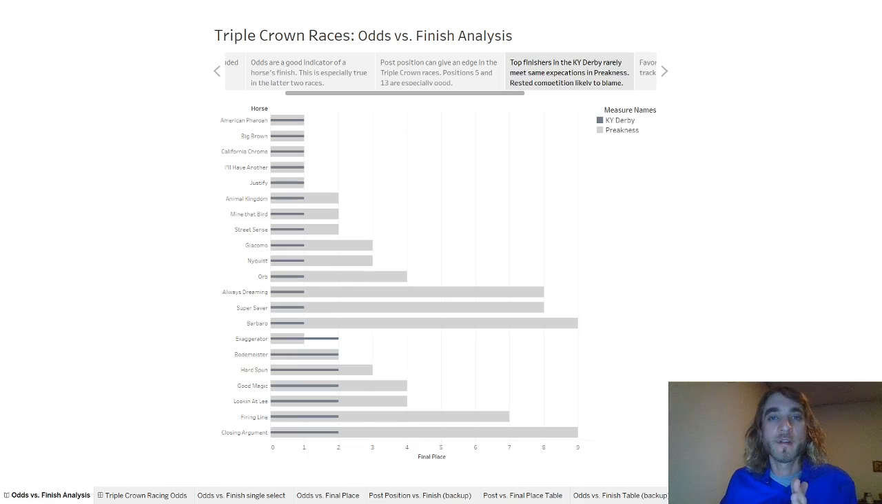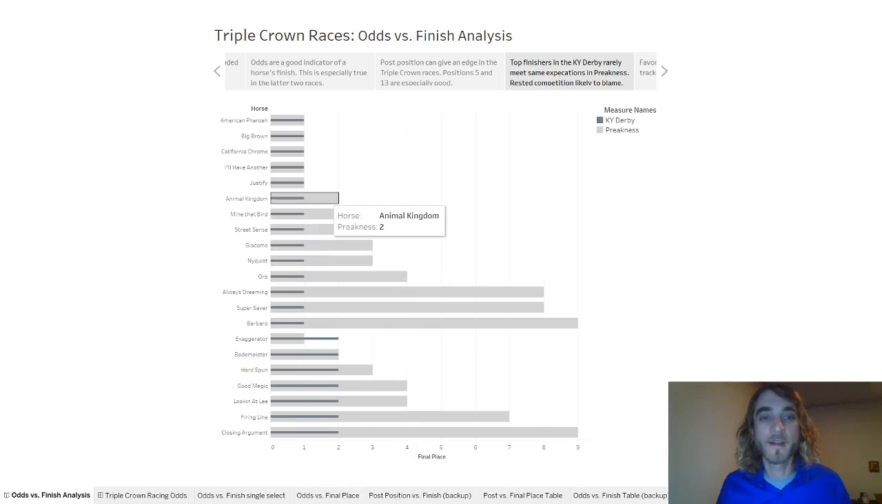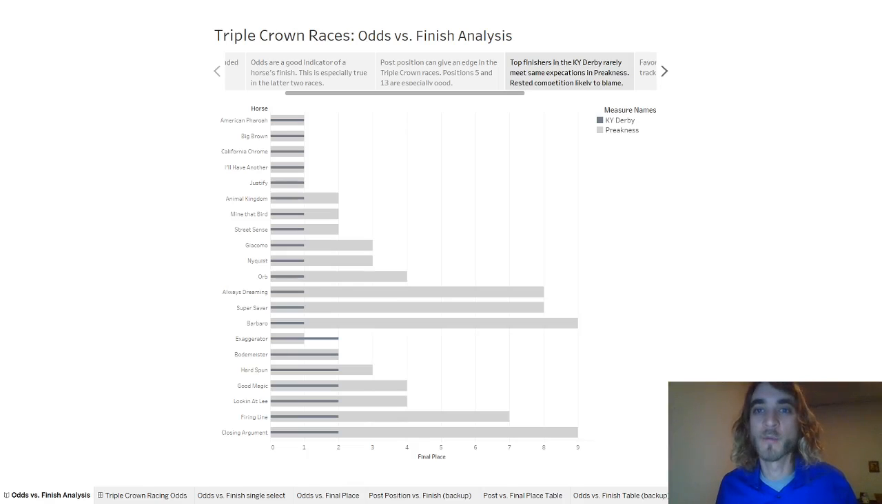Another point I'd like to make is the top finishers in the Kentucky Derby rarely meet the same expectations in the latter two races. As you see, for the 4 or 5 horses in the last 15 years that have won both of them, there's another 8 or 9 that have done considerably worse. And if you look at the top 2, I decided to look at the top 2. Similar story. Exaggerator did better, but the rest of them definitely did worse. And that's possibly due to these other horses having more rest.